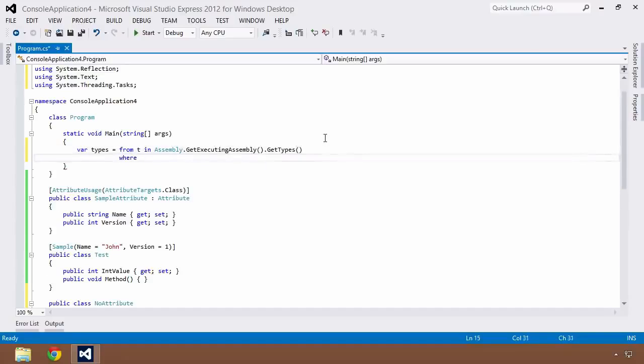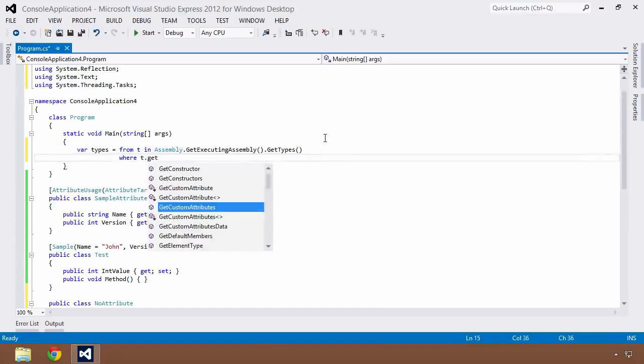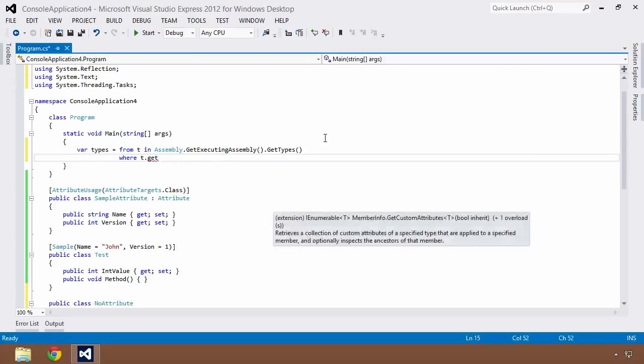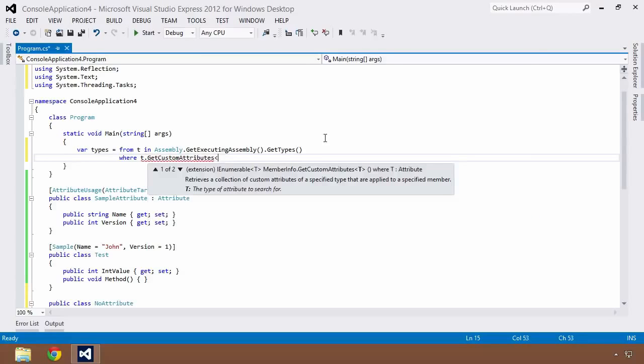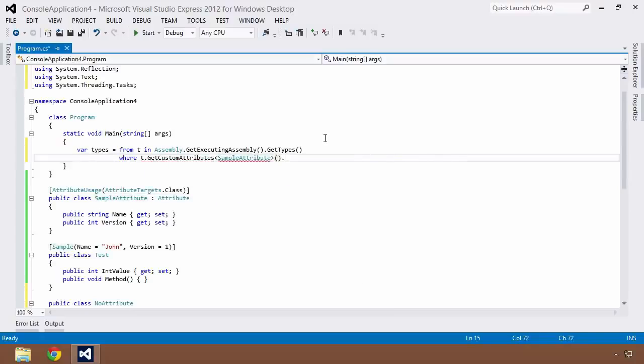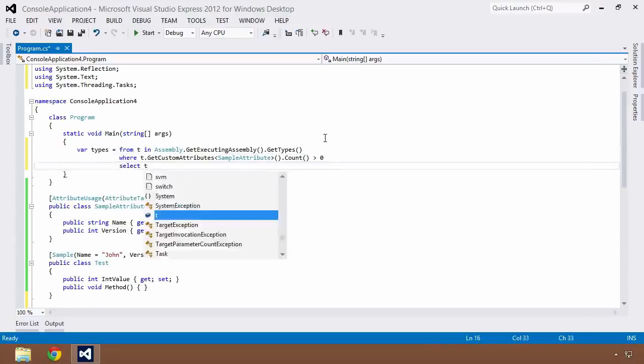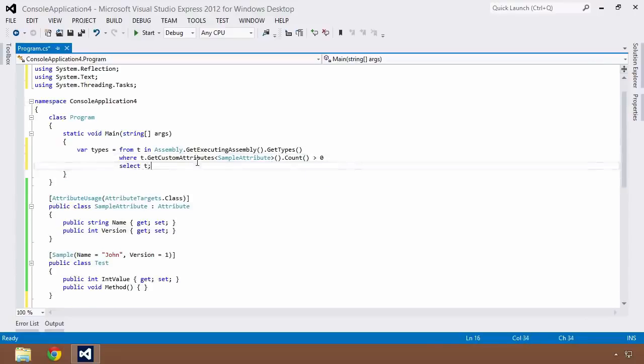Now I'll say where T dot get custom attributes, but not only do I want to get custom attributes, I'm going to use a topic that I discussed in a previous lesson called generics, and I'm going to use the get custom attributes where I can ask specifically for my sample attribute. Now once I have them, I want to count them and make sure that there's at least one or more than 0. So now that I've done that, I'm going to select T, and that T is going to be added into the collection that will ultimately be saved in types.